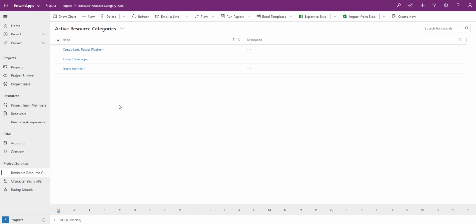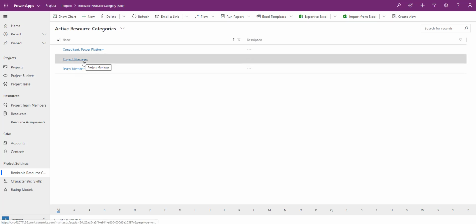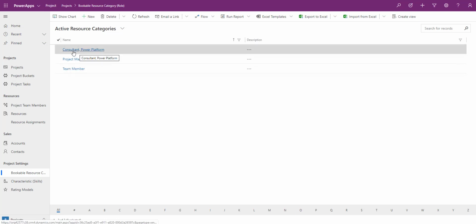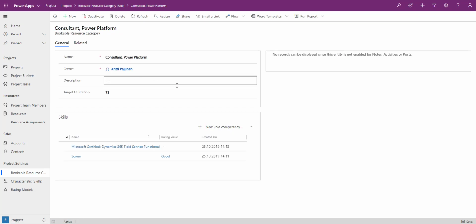Out of the box, project ships with two roles. We have project manager and we have team member. Now what I've done is I've created an additional role of consultant. So opening this up, we can see some additional details for this role. And what we have here is information like target utilization. Again, that's probably something that'll become viable perhaps down the line. We also have some skills that we can define. So again, down the line, skills could potentially be used to restrict what kind of resources we want to use with projects.